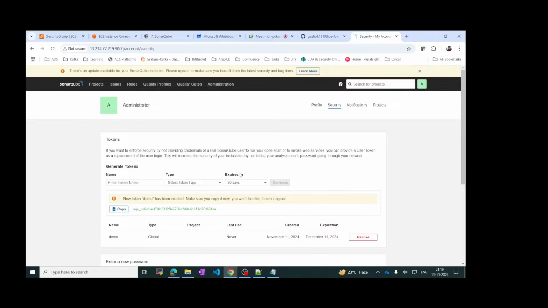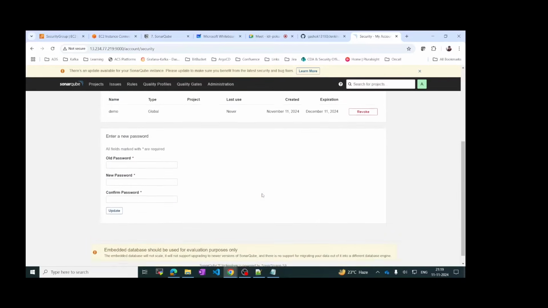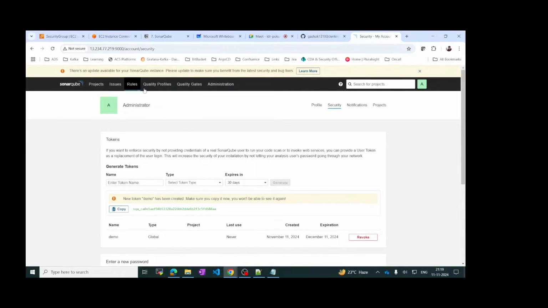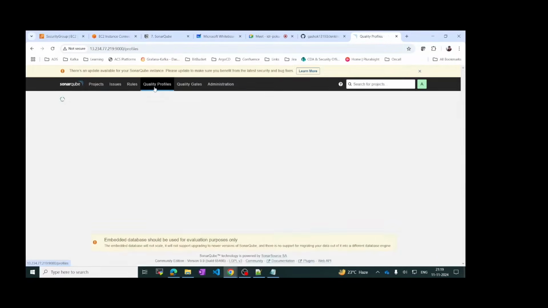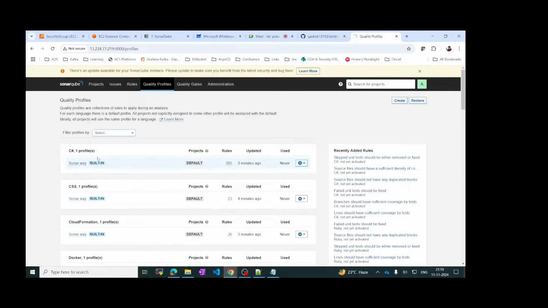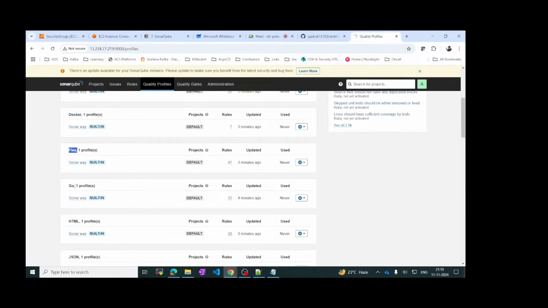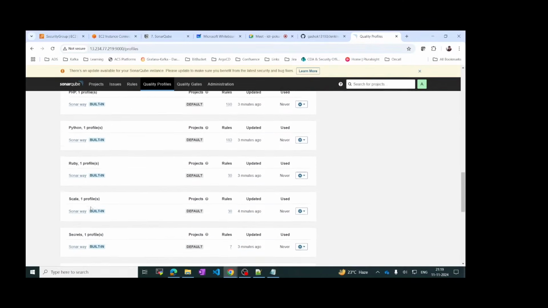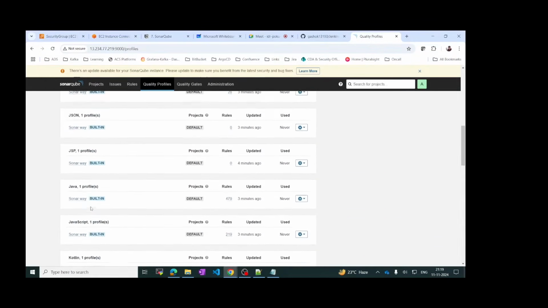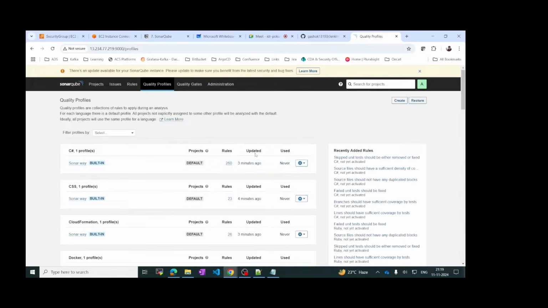Okay, so once this is done, we have talked about quality gates and quality profiles, right? So let's click on quality profiles. Okay, so all of these are built-in quality profiles. Here, this is for C#, this is for CSS, we have one for Docker, Flex, Go, HTML, JSON. So for all programming languages, we have rules. Okay, these are the default rules.